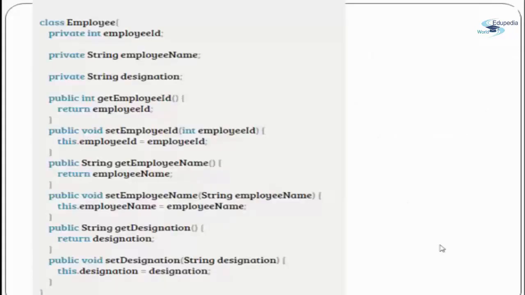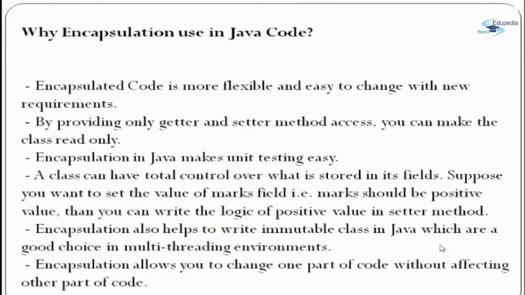So this is an example of an encapsulated class, in which you can see there is a class Employee and we have private data members: private int employeeID, private String employeeName, private String designation, and to access these private data members we have public getters and setters. So if you want to change employeeID, you can call setEmployeeID and pass the new employee ID in that, and employeeID will be modified. But you cannot directly access employeeID outside the class Employee because it is private. So this is a fully encapsulated class.